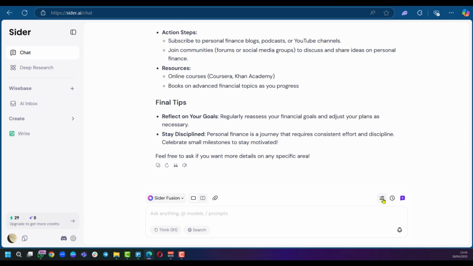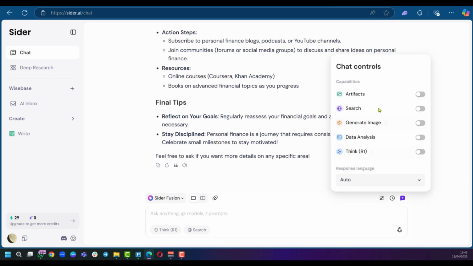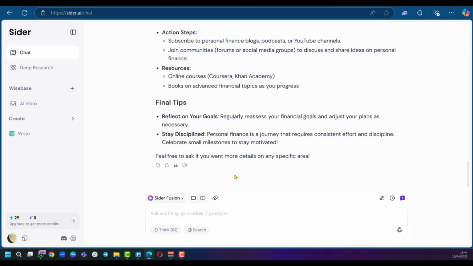Then over here, you have the settings icon. When you click on it, you can see chat controls, capabilities, and you need to toggle on for artifacts, search, generate image, data analysis, think, etc. And the response language is on automatic, of course, because you'll be writing in a language and it can respond depending on the language you're writing in.